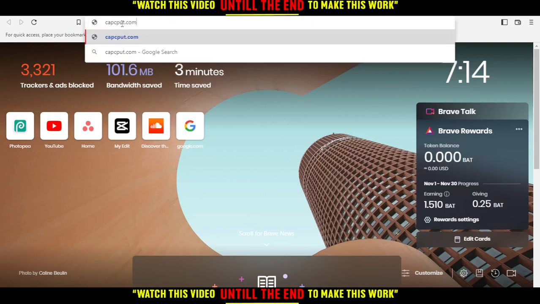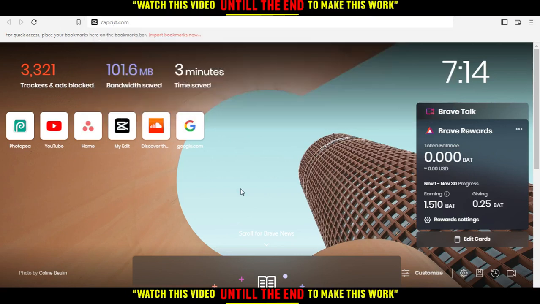So all you need to do first of all is just go and open the browser that you're going to use to follow this tutorial's steps. Of course, in my case I'm actually using Brave, but in your case you can use any other browser, it could possibly work for you. So once you've opened your browser, just go to the URL section here and type CapCut.com and hit the enter button.